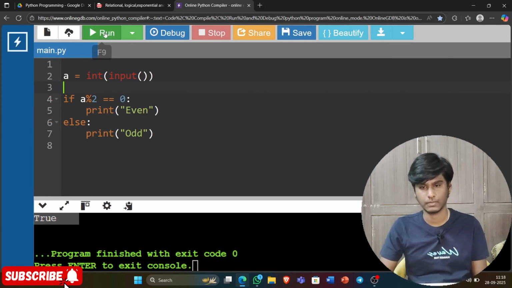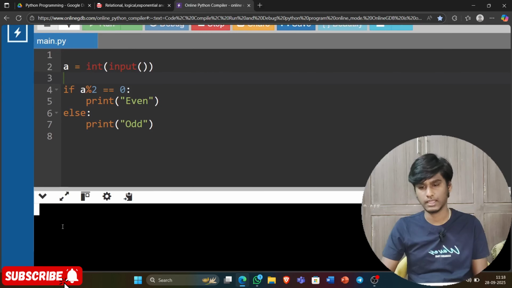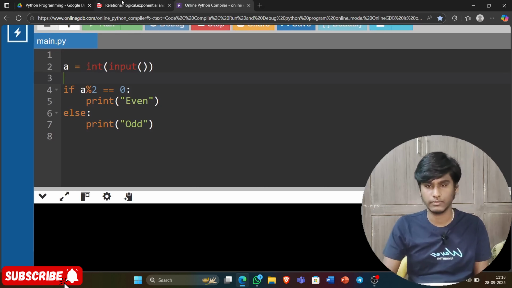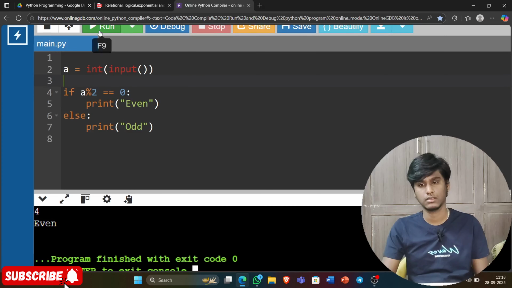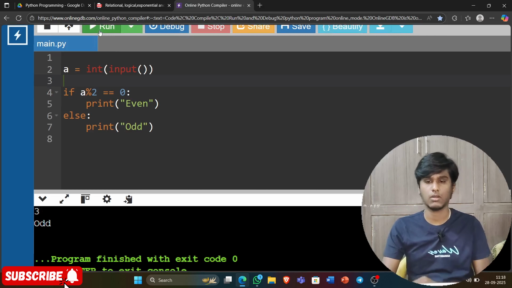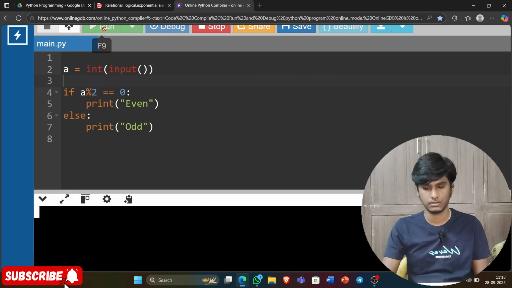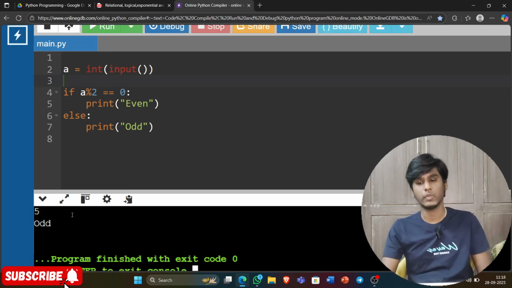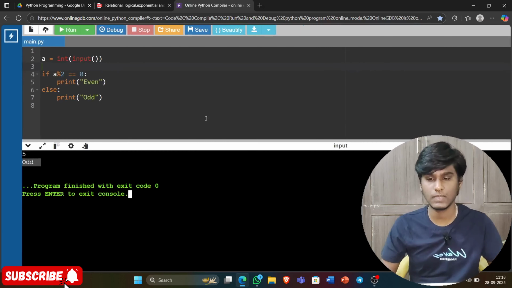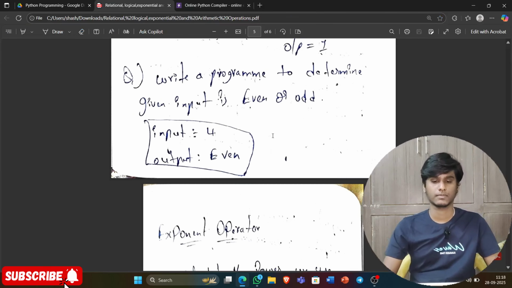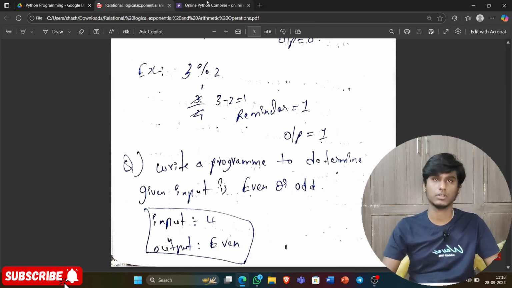Let's run the program. We take this input 4, and the output should be even. 4, even. Let's run once again. 3, odd. 5, odd, because when we divide 5 by 2, the remainder is 1. That is why it is odd. This is about the modulus operator.